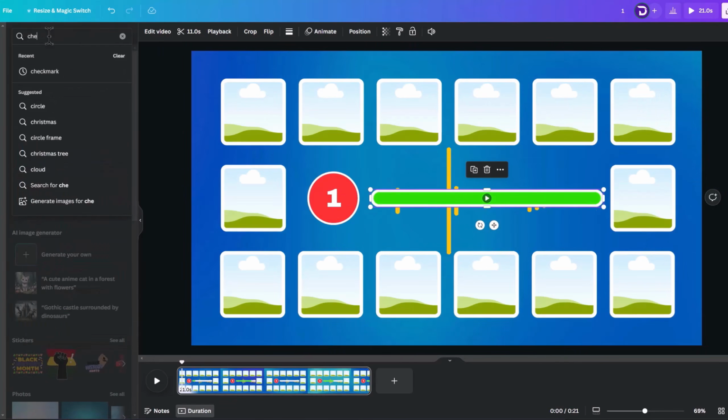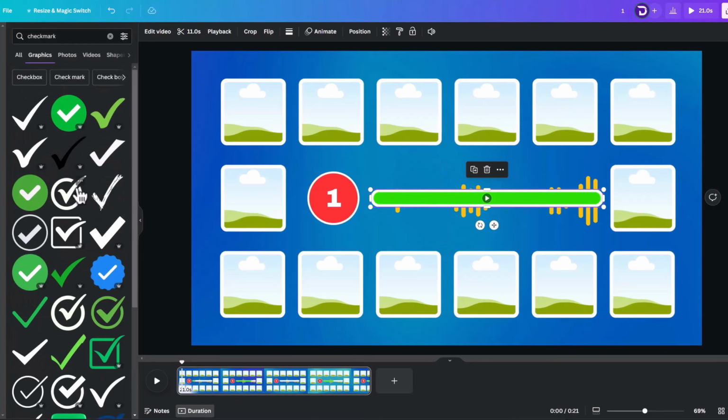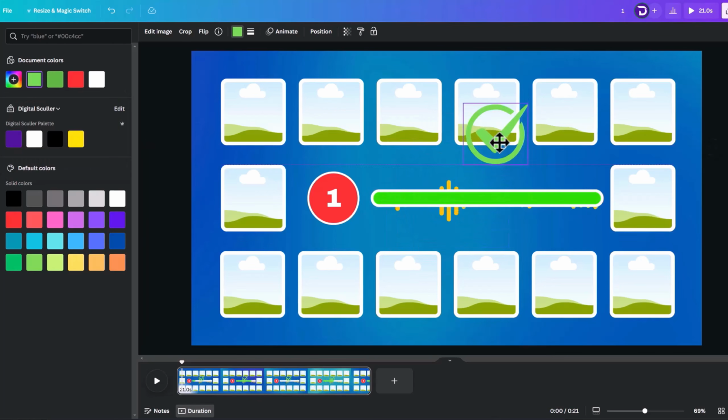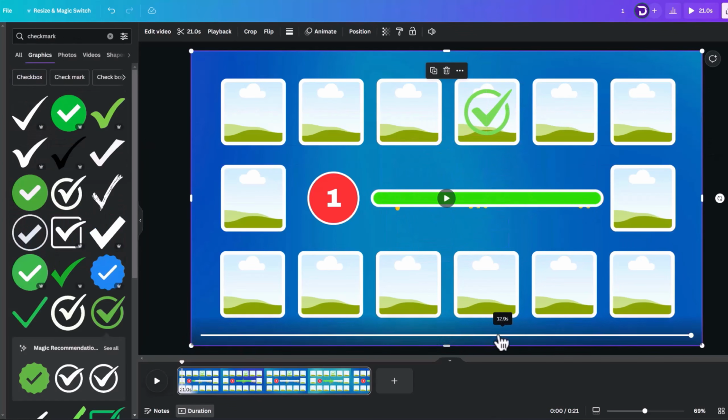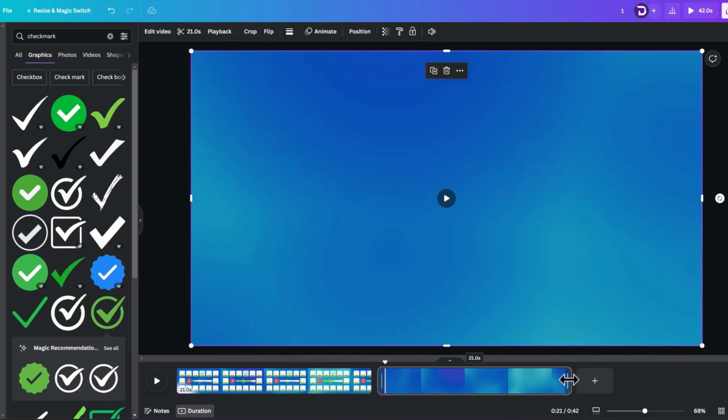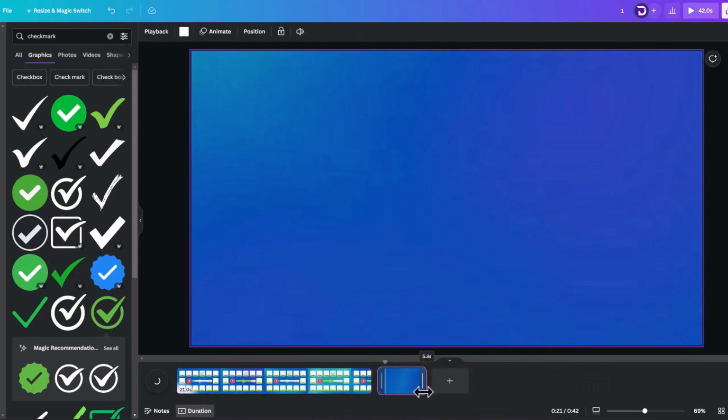We also need a checkmark icon, so search for that on the Graphics tab and choose any one you like. I'd like to make the green color a bit brighter, and you can then scale it down to place it on any of the frames. Add a new page for the answer scene using the plus icon and copy and paste the blue background from the first page. I'll reduce the length to 5 seconds, which is enough to show the answers.